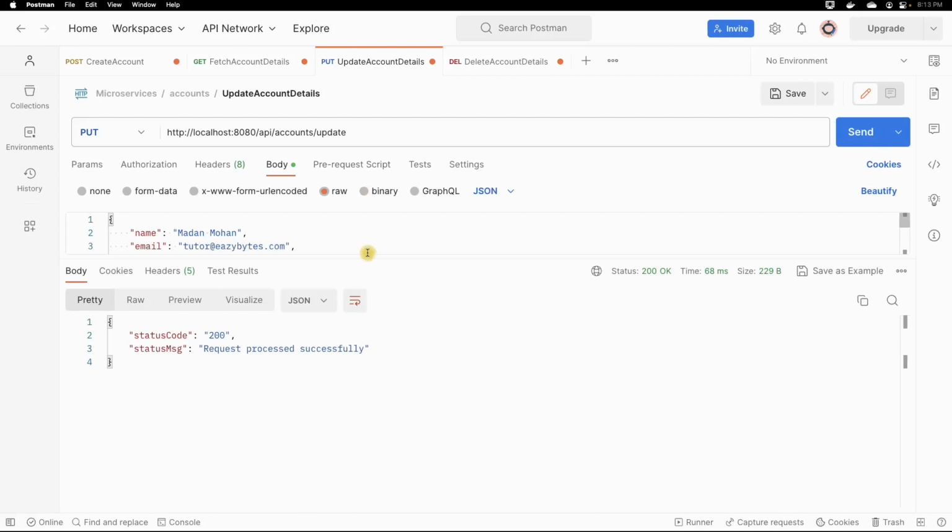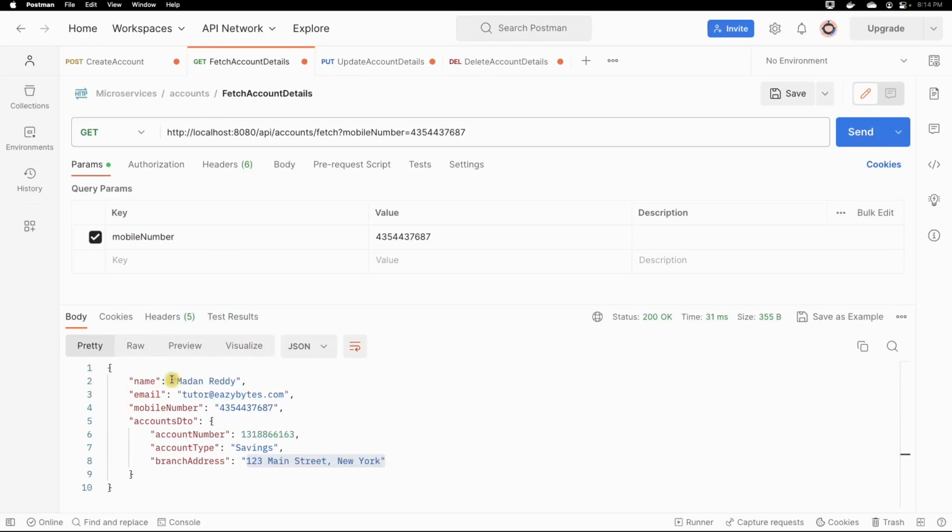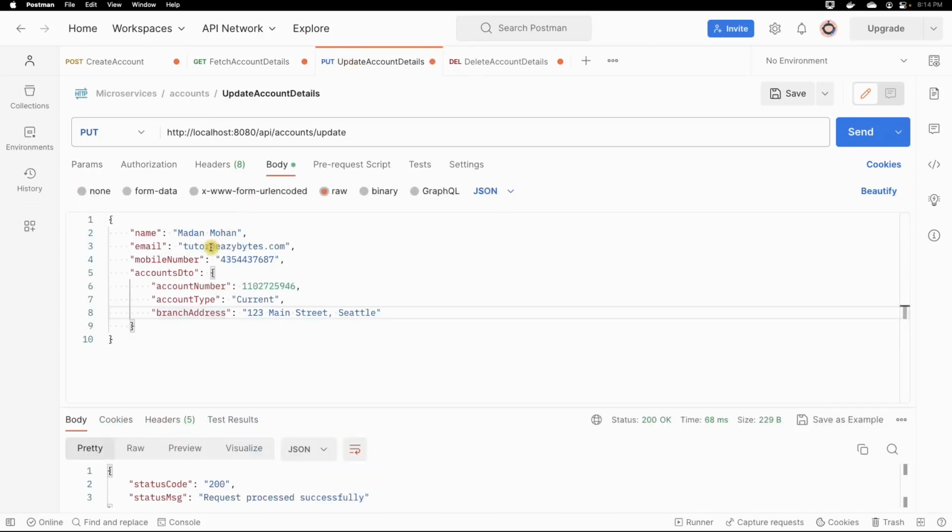For the update operation, we can pass this body. Inside this body, I can mention all the fields that I want to update, like name, email, mobile number. And inside the accounts DTO, I can mention the account number, account type, and branch address. Basically, whatever response I'm getting here, I can mention inside the request of this update operation, and I can change the details.